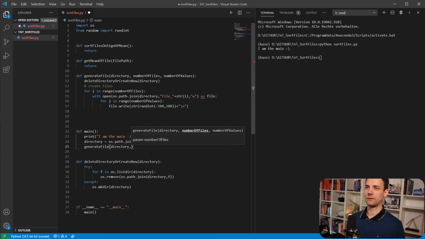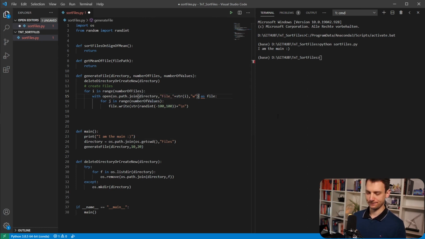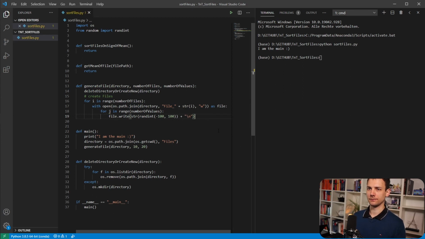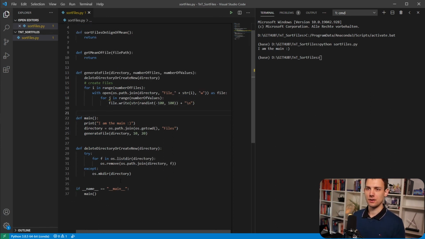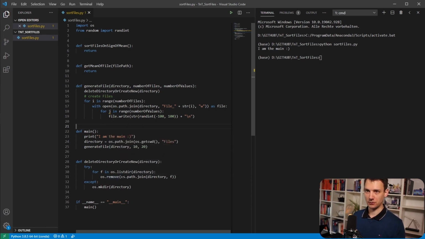Then the number of files. Let's create 10 files for the beginning. And the number of values, let's say 20. Now what is this? I think there's a bracket mistake. Yeah. All right. I think this should be it. Let's test it. If we have an error, that's a good learning opportunity. And if you have questions until this point, just write a comment. I will be answering them.